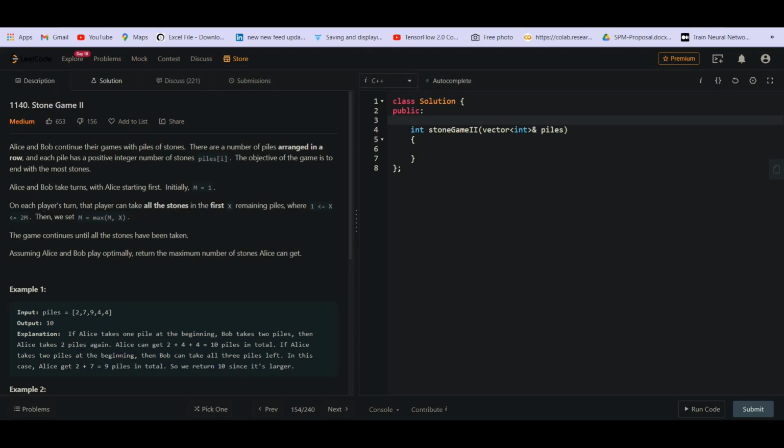The game continues until all the stones are taken. Assuming Alice and Bob play optimally, return the maximum number of stones Alice can get. Alice is starting first, and we have to tell the maximum number of stones that she can get.